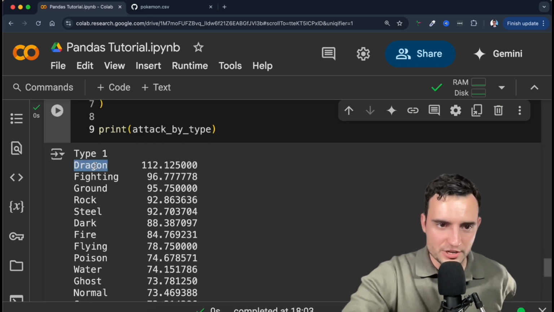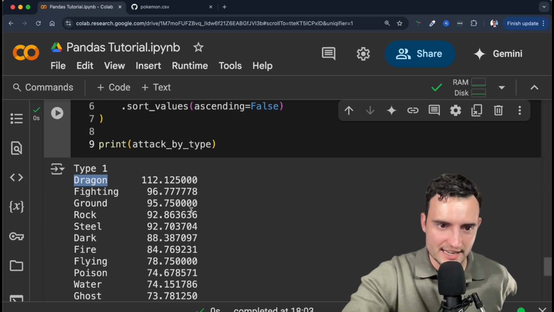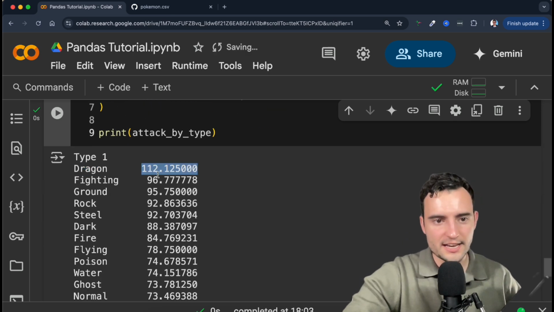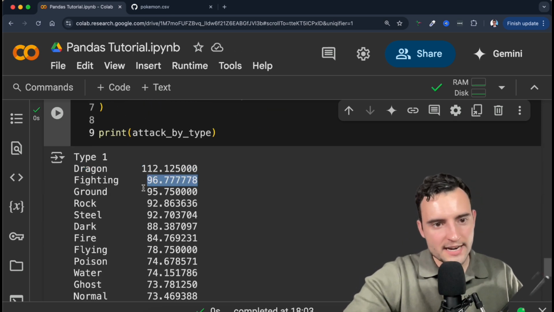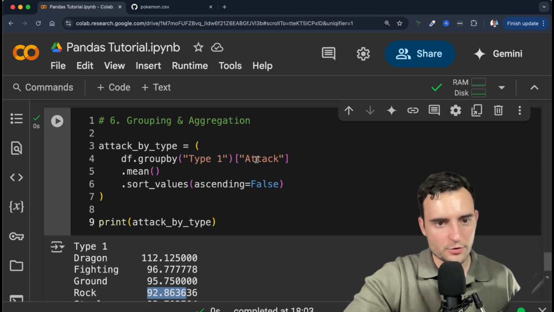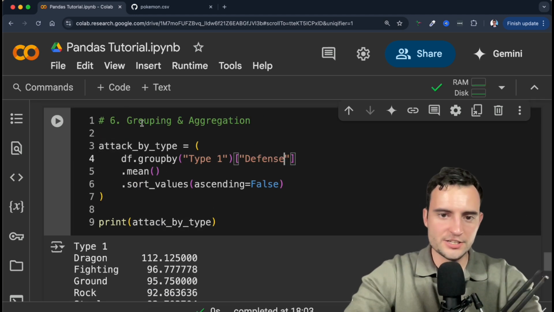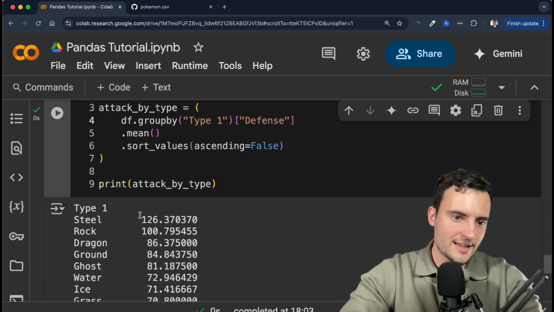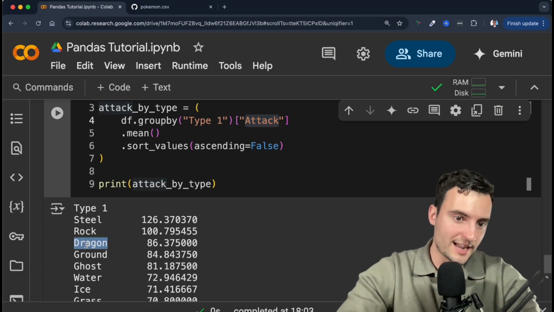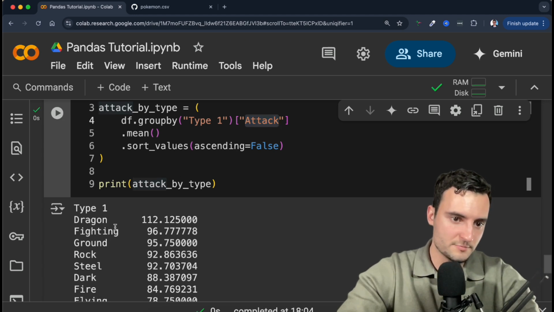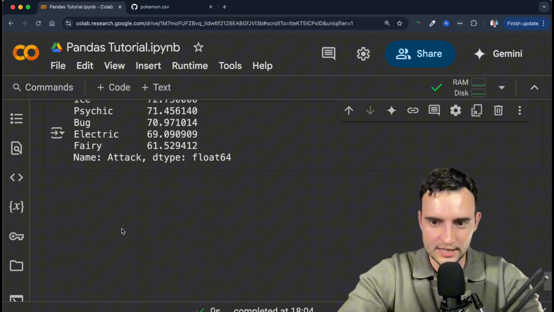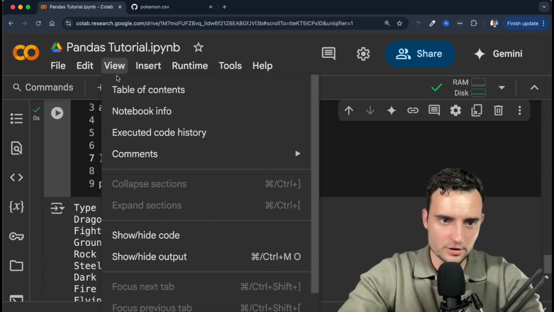So here we see on average the dragon types actually have the best attack, because I did ascending false here. The fighting ones then have the best attack, then the ground ones and the rock ones. And if I then change this to defense and run it again, I can see the steel and the rock types, but also the dragon types have the best defense. So it could be that these dragon types are the strongest because they keep coming up. So that's how we do grouping.